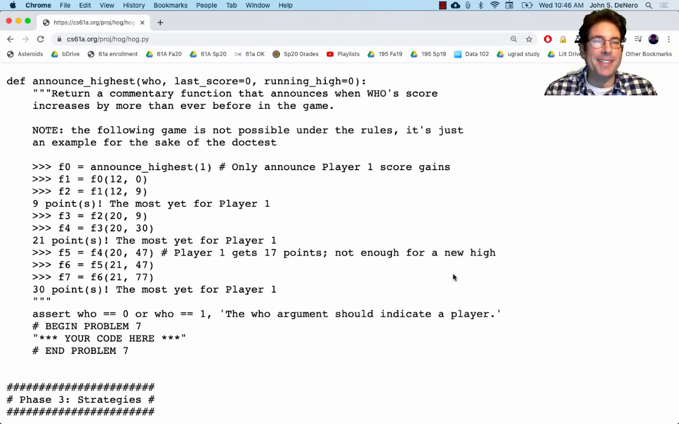The next question didn't actually get asked in the Q&A session, but someone did ask me in office hours yesterday, and so I thought I'd answer it here. The question was, what's going on with Hog question 7, implementing announce highest? How are we supposed to know how to start, and how is this going to work?